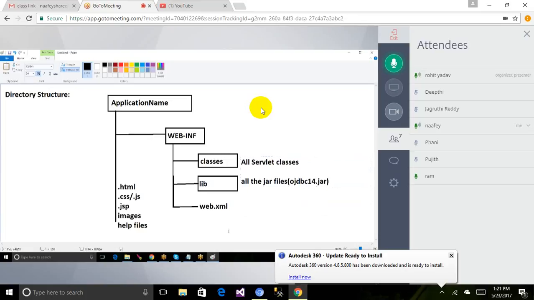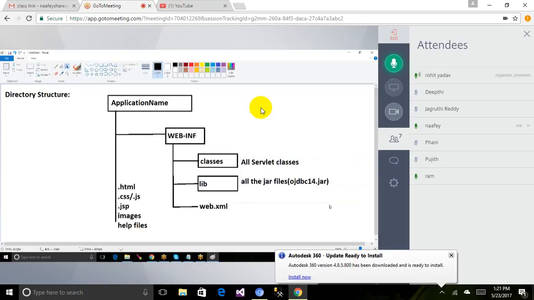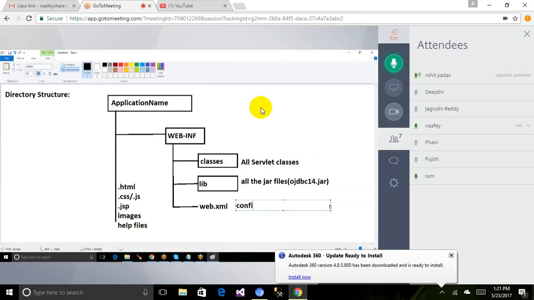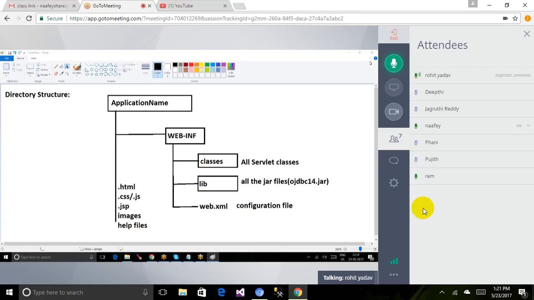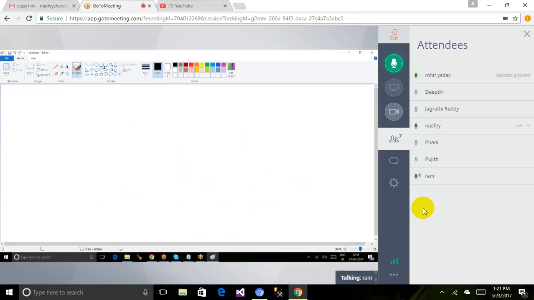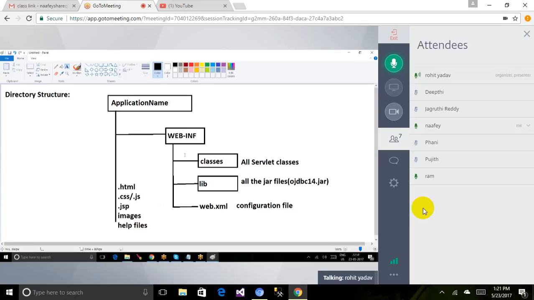Next thing will be the configuration file. What is this? web.xml is a configuration file. Okay, so first things first, this structure must be followed by every web application. I just gave a rough idea about what we need for every application.